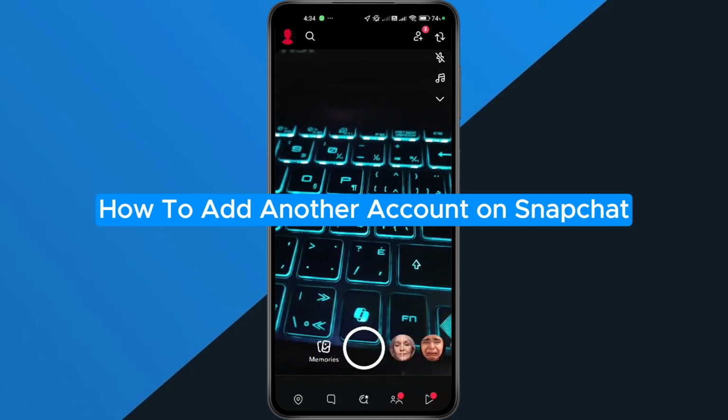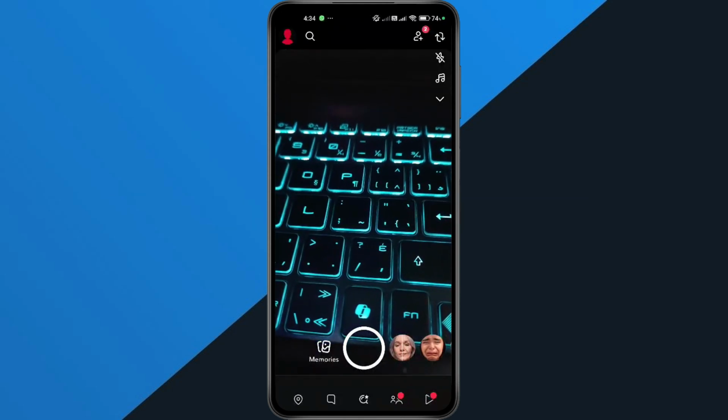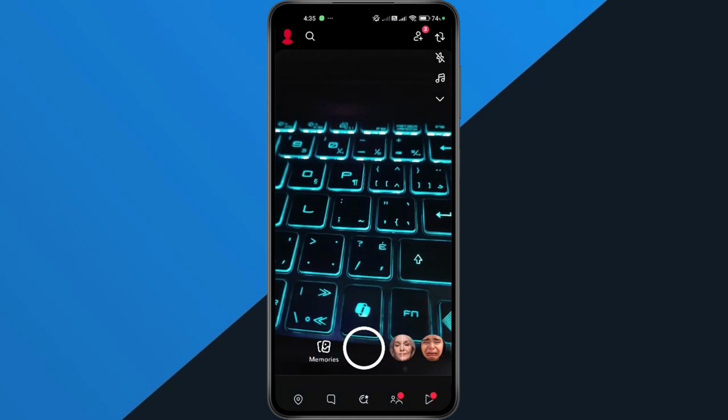How to add another account on Snapchat. Hey everyone! In this quick tutorial, I'm going to show you exactly how to use multiple accounts on Snapchat so you can easily switch between them without any hassle.